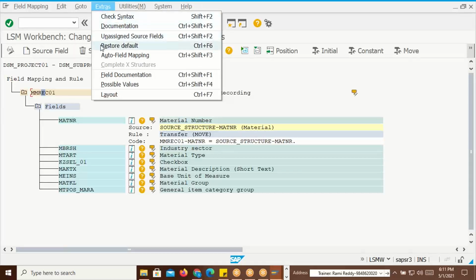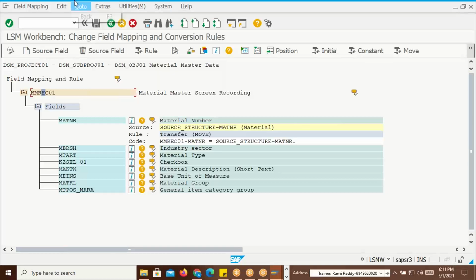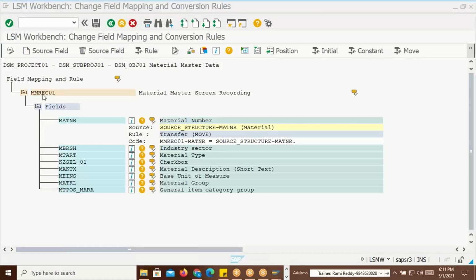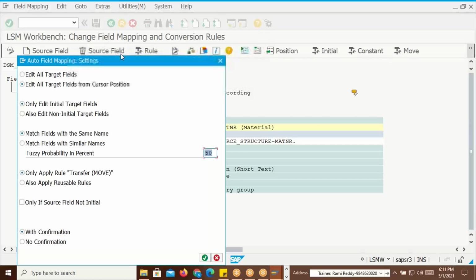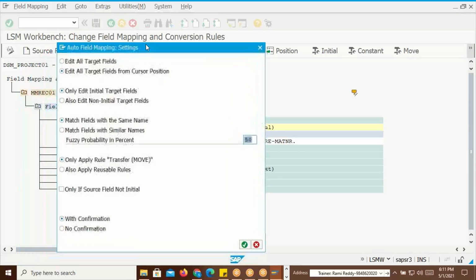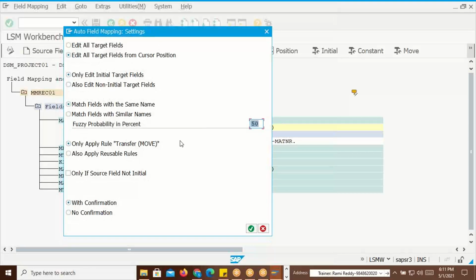Extras, unassigned, restore, automatic field mapping. Yes. So if you go to the right, if I click here and go to Extras, and see here, auto field mapping. In this way, using this option, we can do the field mapping automatically. The system will propose, and whatever the system proposes, we can evaluate and proceed. Now click on auto field mapping. Some settings will be given, standard settings, whichever the settings that are there, that is okay for us.